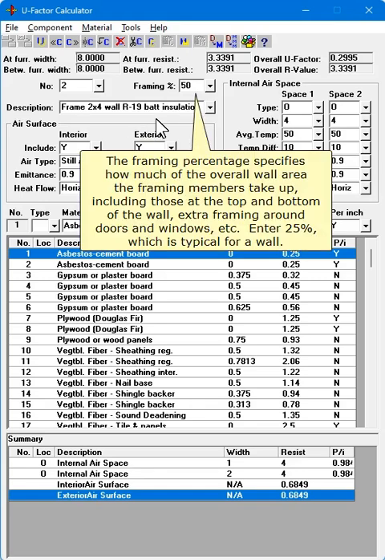The framing percentage specifies how much of the overall wall area the framing members take up, including those at the top and bottom of the wall, extra framing around doors and windows, etc. Enter 25%, which is typical for a wall.